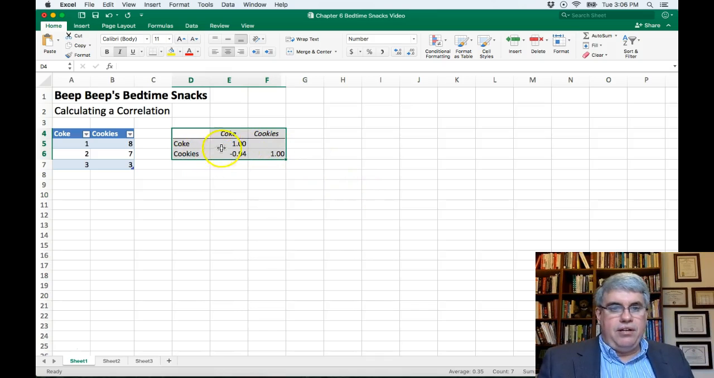But the cookies and Coke are very strongly related negatively. The negative sign means that as the number of cans of Coke goes up, 1, 2, 3, the number of cookies go down, 8, 7, 3, and it's minus 0.94, so minus 1 is as strong as it can get, so this is a strong negative correlation between cookies and Coke.